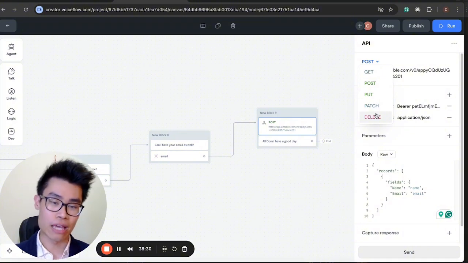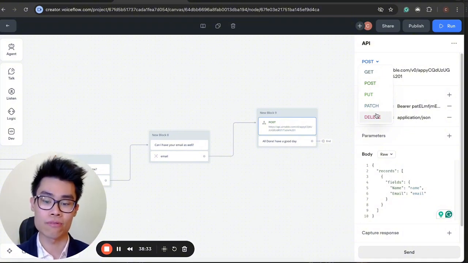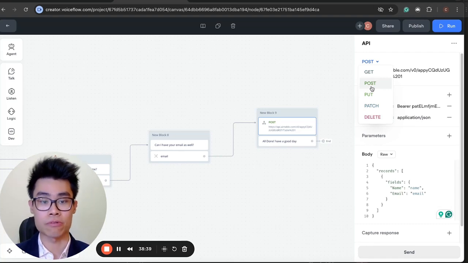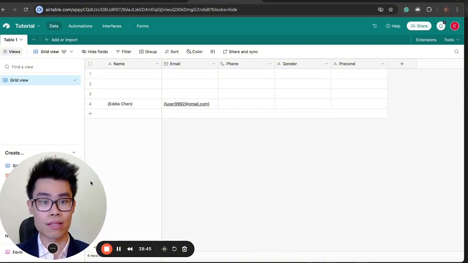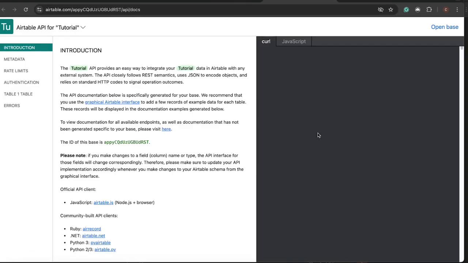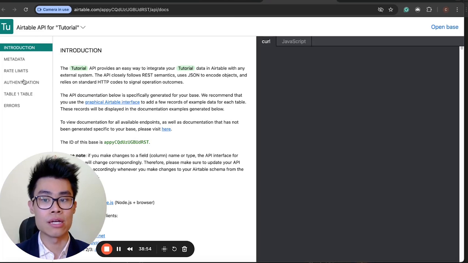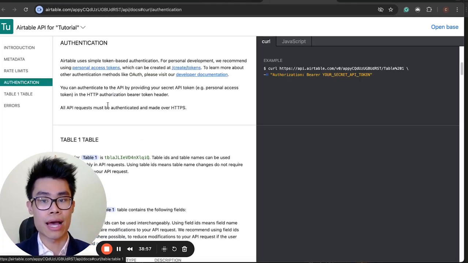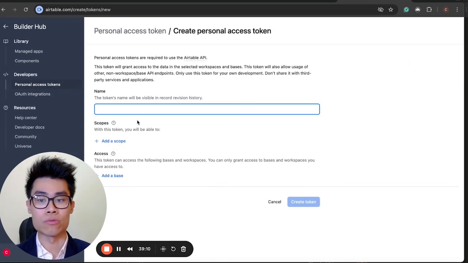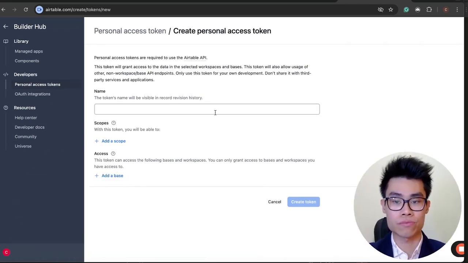Again, if you're not familiar with the API structure, I highly encourage you to watch the API videos that I've made. But essentially, you want to upload data from within Voiceflow to Airtable, right? So we just click post, and within Airtable, you want to create your own link. I'll click on this help button and go to the API documentation. Within the API documentation, I click on authentication and go to create tokens. From here, you click create new token. This creates your personal access token for the database. Just give it a name, like test2.